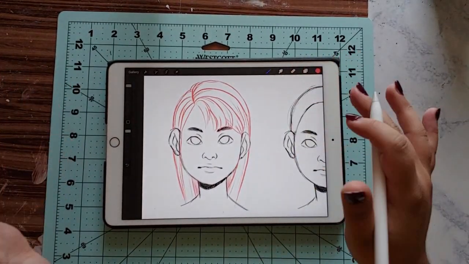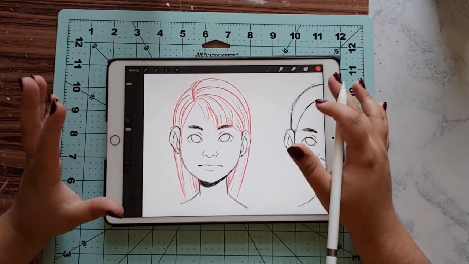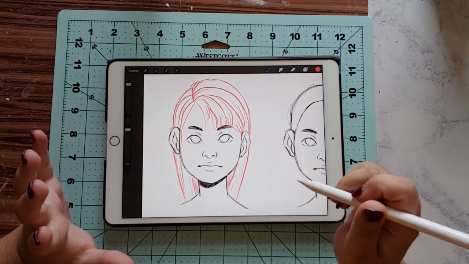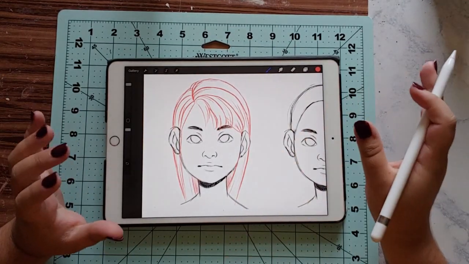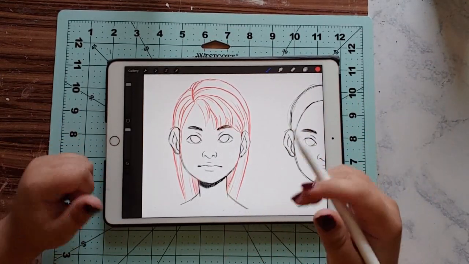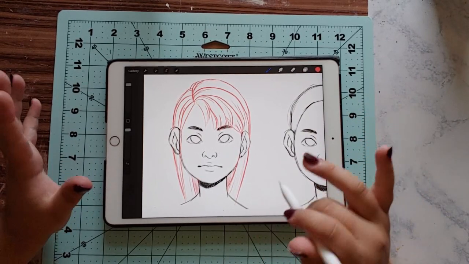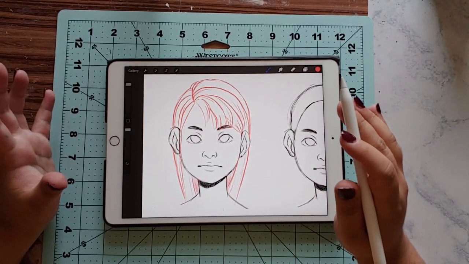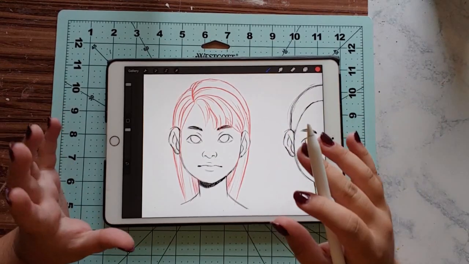Alright, so here is the finished version of the straight hair, and I'm actually not going to be coloring this one just yet, because I'm going to go through all three hairstyles and then do a quick coloring demo. It's going to be pretty much the same general type of shading for each different style.